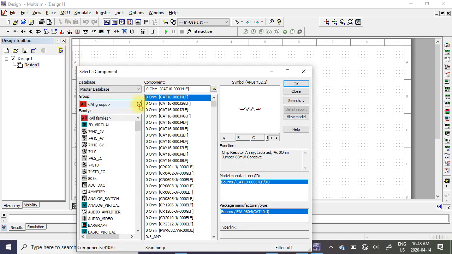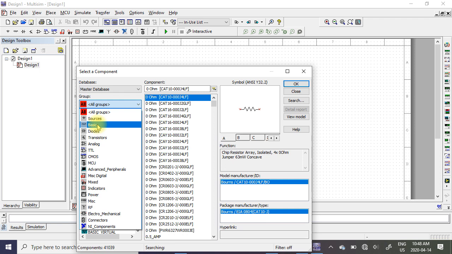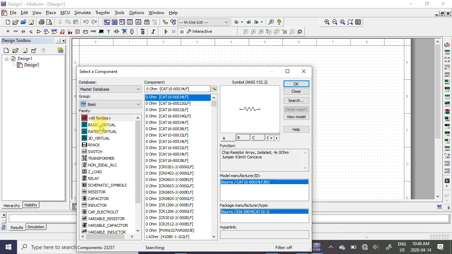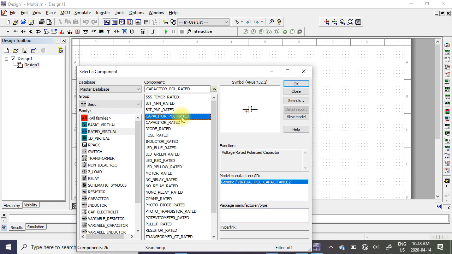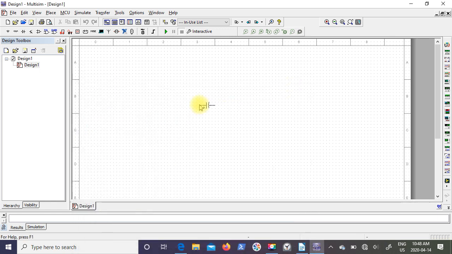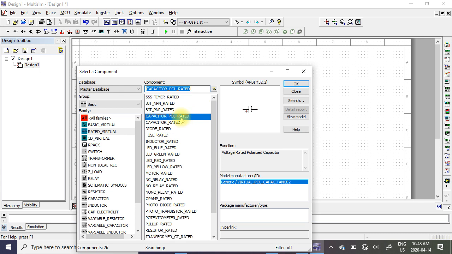We're going to narrow down the groups. We're going to select Basic, and under Basic we want Rated Virtual Components, and we're going to be using the polarized rated capacitor. So just click on OK and just drop that somewhere on the page.